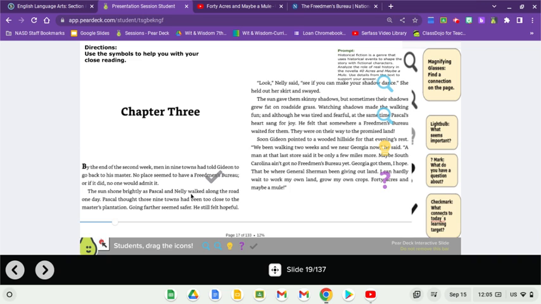"The sun shone brightly as Pascal and Nellie walked along the road one day. Pascal thought those 9 towns had been too close to the master's plantation. Going farther seemed safer, and he still felt hopeful. 'Look,' Nellie said, 'see if you can make your shadow dance.' And she held her skirt out and swayed in the sun. The sun gave them skinny shadows, but sometimes their shadows grew fat on the roadside grass." Oh, I like that imagery, and I'm going to connect it. The fat shadows with the skinny shadows. "Watching shadows made the walking fun, and although he was tired and fearful, at the same time Pascal's heart sang for joy. He felt that somewhere a Freedmen's Bureau waited for them. They were on their way to the promised land."